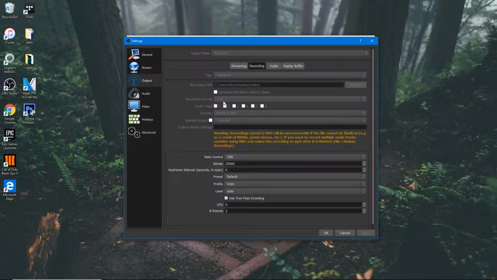You're going to want to change this to MP4, because if you leave it on FLV, it's going to recognize it as an audio file, and then all of your video is just going to be messed up and you're going to be pissed as all hell.